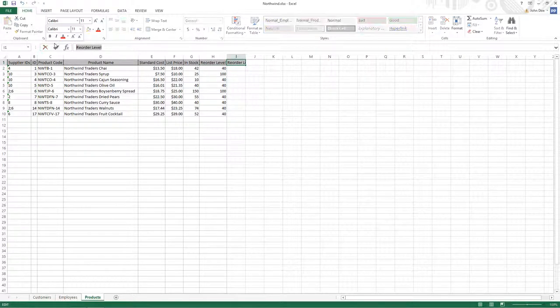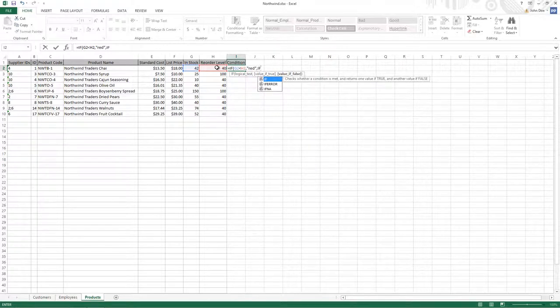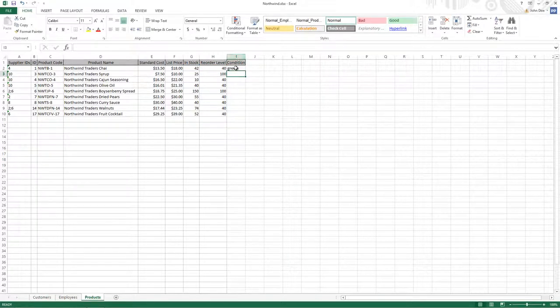So what I need here is a new column for the condition, so we can evaluate the in stock compared to the reorder level. I use the IF statement in Excel and compare this cell with the other one. If the in stock is less than the reorder level, then we have a problem, and I display the text red in this case. Furthermore, we check if the values are equal. Then we have a warning signal and we display orange. Otherwise, the situation is safe and we display green. We copy the information down for all products and save the Excel file.